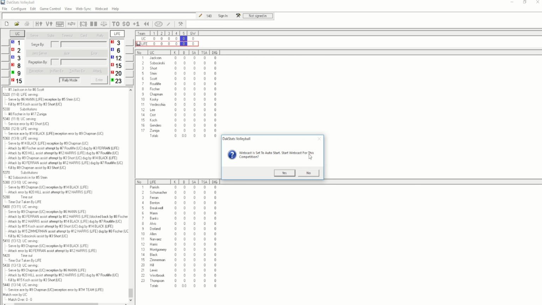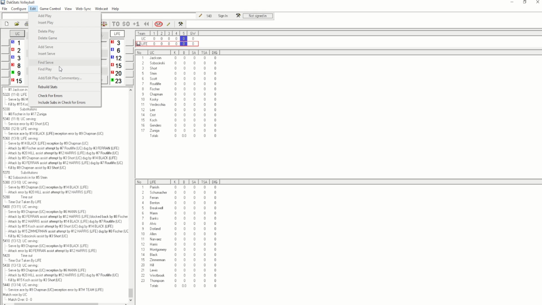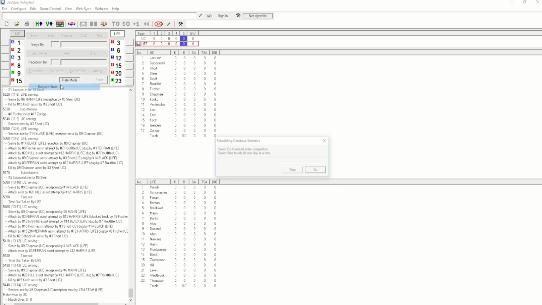In order to rebuild the stats, you close out that screen and open the game file. Once the game file is open, you notice that the play-by-play is listed on the left-hand side, but there are no stats generated in the box score column. When that is done, I go to Edit, Rebuild Stats. Once the stats are rebuilt, you'll notice that all these statistics are accounted for correctly.